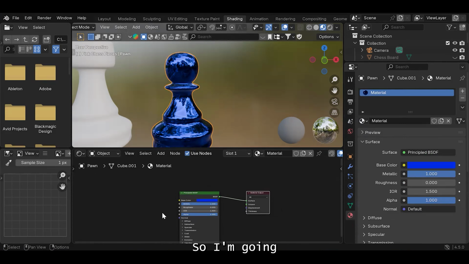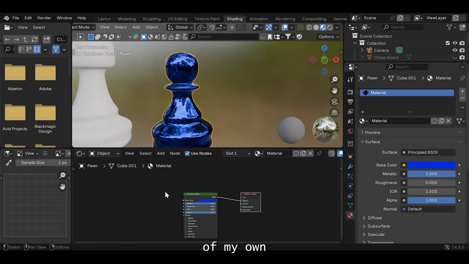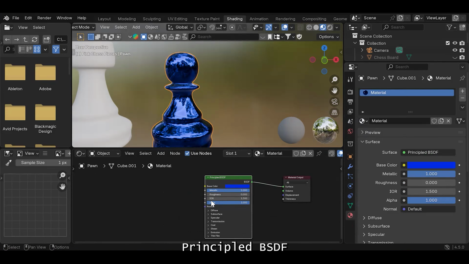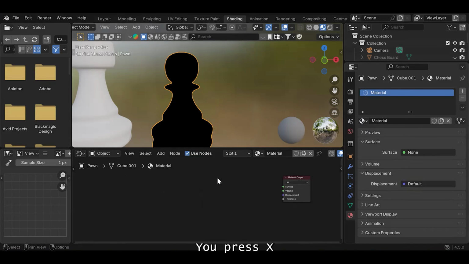Okay, so I'm going to add in a few nodes of my own to get my pawn looking the way I want. I'm going to click on the Principled BSDF and delete it. You press X to delete. I'm going to add in something called emission. Emission is something that makes it glow. I kind of want that glowing effect.